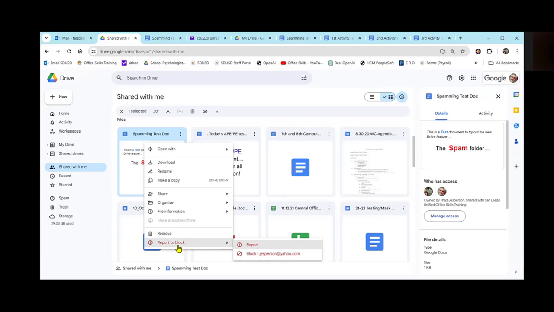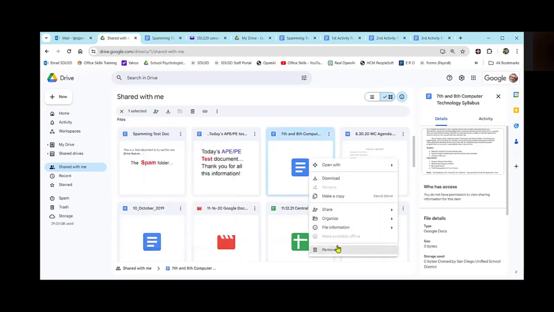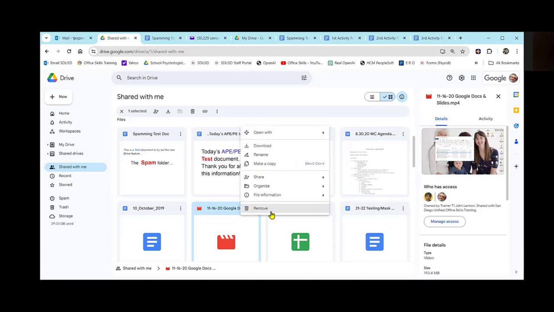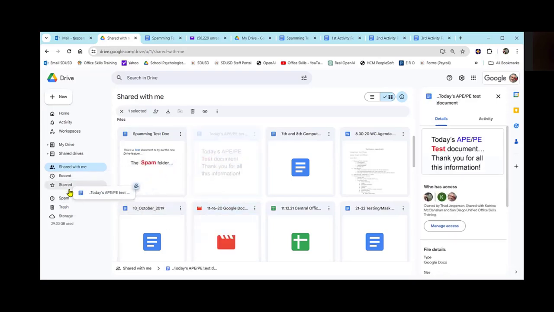That is a Google Drive account that is associated with a Yahoo account or a Gmail account, something other than Sandy.net. So if we look around, like this one right here, yes, that's from someone in the district, so we can't do that. But what's interesting is this one down here is an MP4. It's from within the school district, so I can right click on it and remove it, throw it away, but I have no ability to block it or report it. In fact, if I try to drag it over to the spam folder, it says this file cannot be reported. But if I try that with any other one that's from outside the district, it'll let me throw it in there, and then I can report it and block it and do all of those other things.